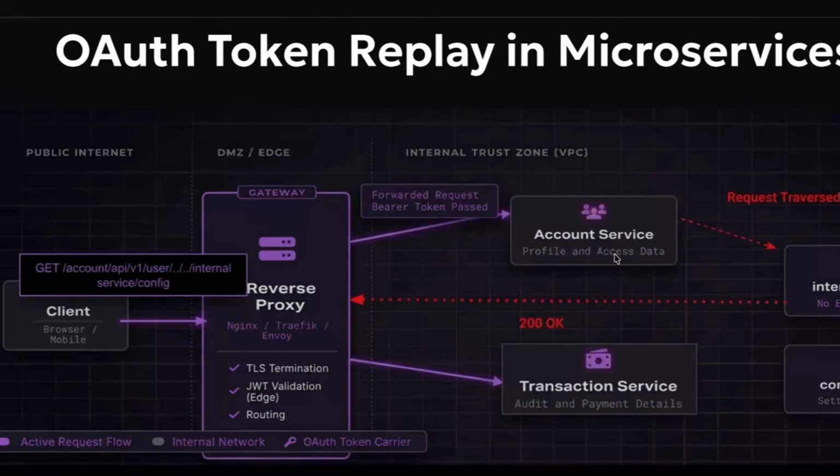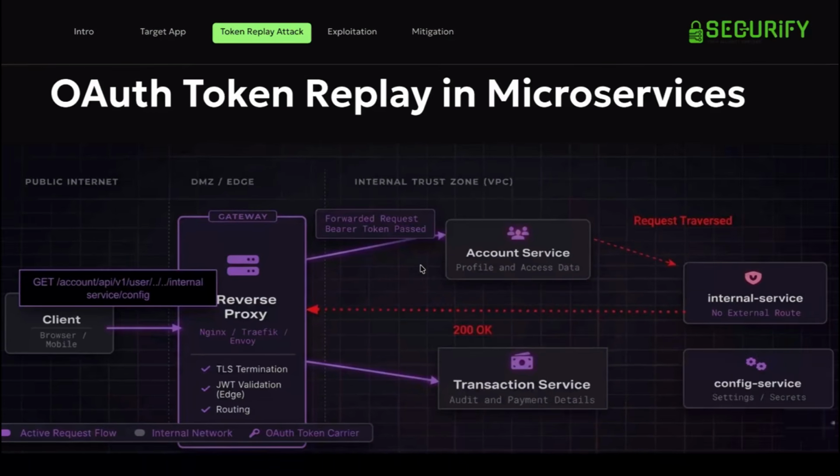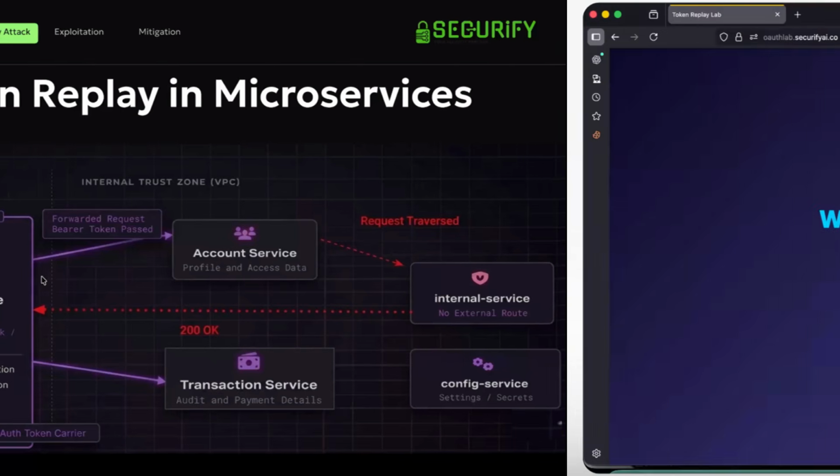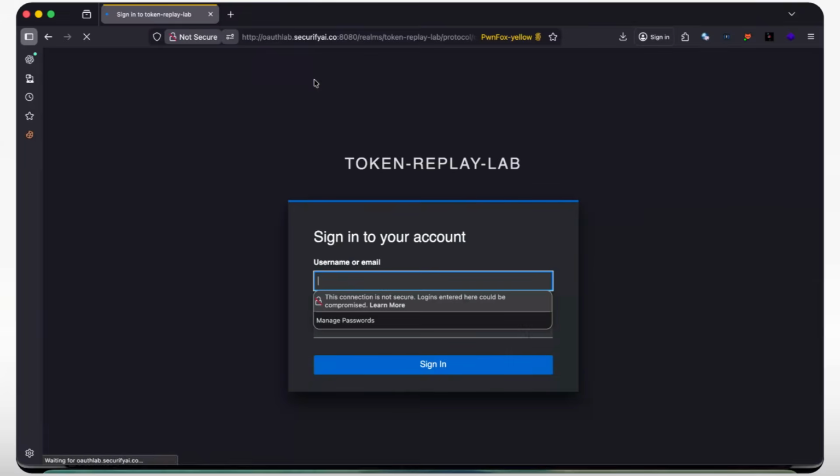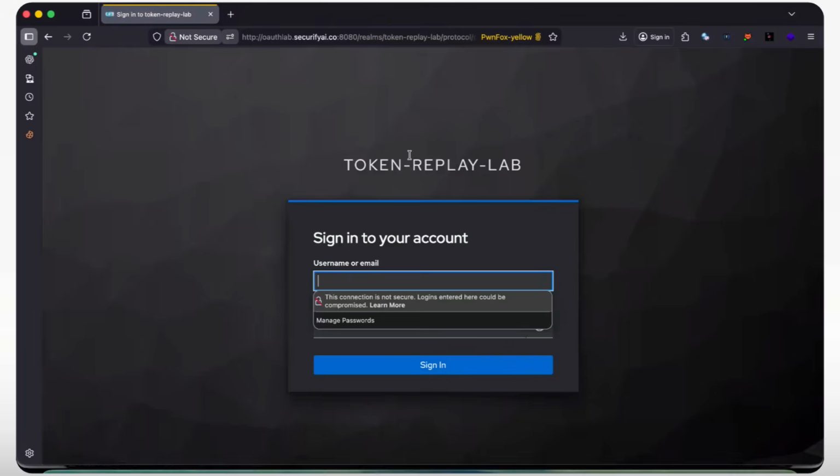Now let's see this in action in a lab which we have set up to demonstrate this OAuth token replay attack. This is the lab which we have set up on our domain. You can access it at oauth.lab.securifyai.co. Once you open the lab, you will see a welcome screen along with a login button. You will simply click it and you will see that it is redirecting to an internal port 8080 which is running an OAuth login panel.